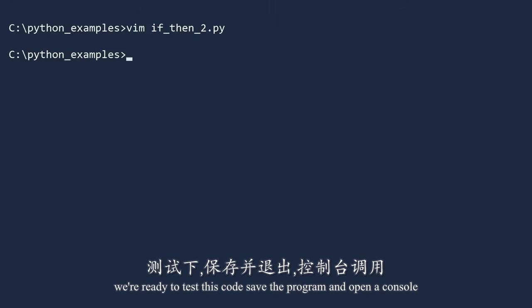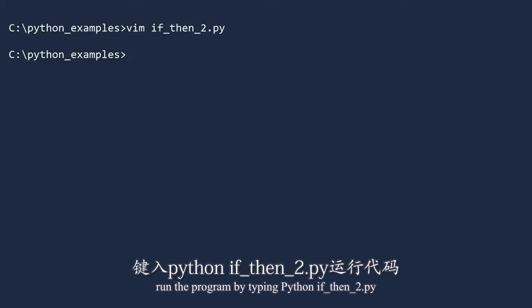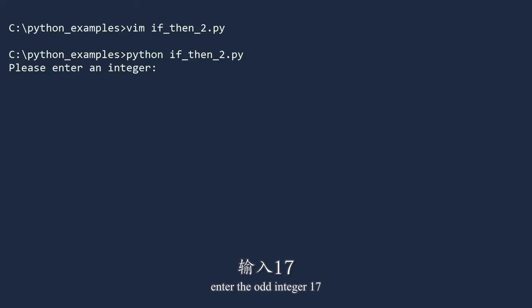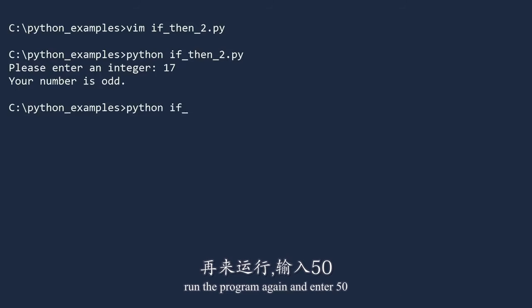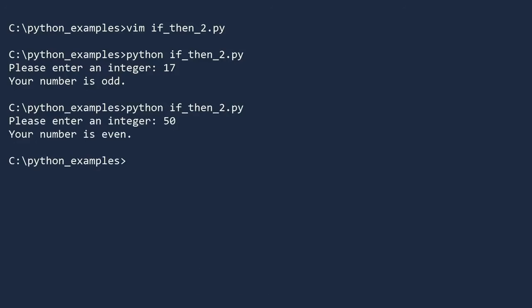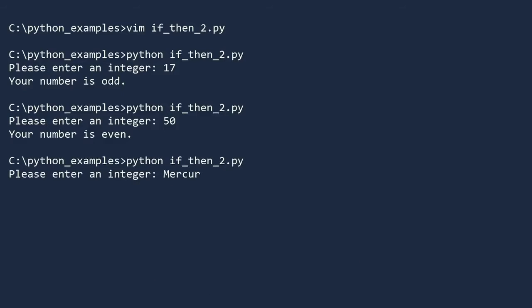Save the program and open a console. Run the program by typing python if-then2.py. Enter the odd integer 17. Everything worked. The if-then statement correctly identified 17 as odd. Run the program again and enter 50. Correct again. And finally, run the program and type in a word instead of a number.